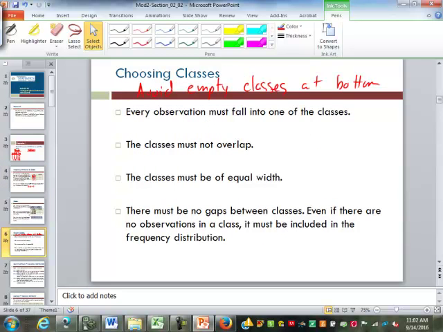They must be equal width. We've discussed class width. That has to be the same. From the lower limit of one class to the lower limit of the next must be the same all the way up. And again, no gaps between classes.